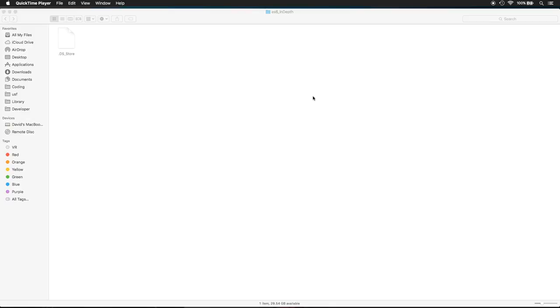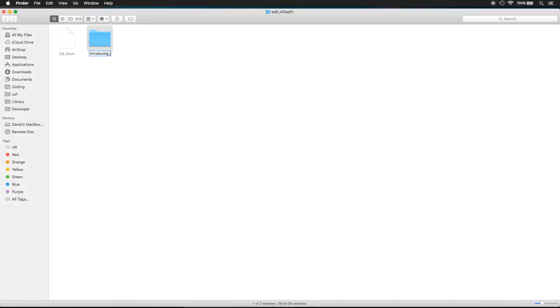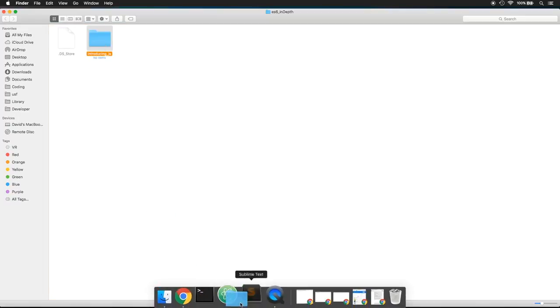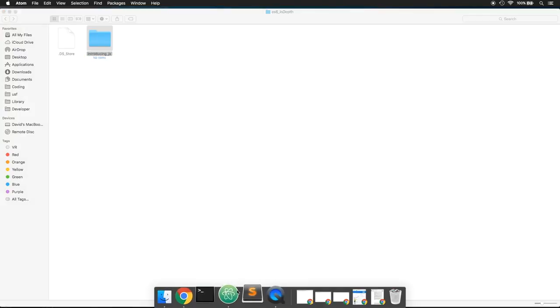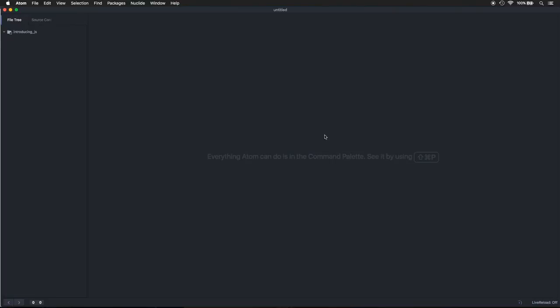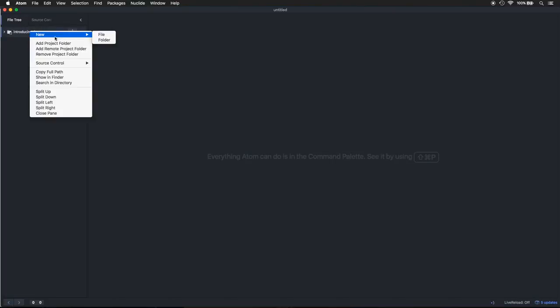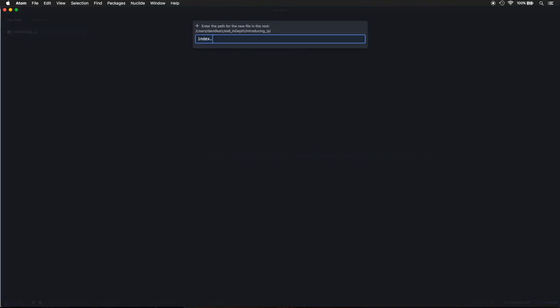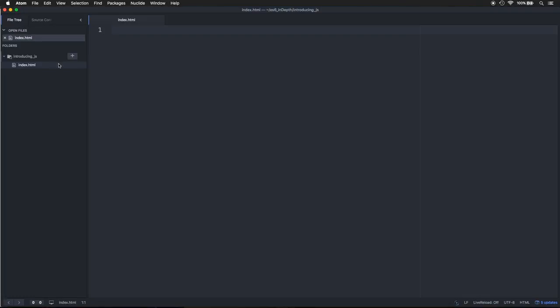Alright, let's begin to explore that markup. First off, make sure to create a new folder on your system to hold a project for learning HTML, and you can just call that folder Introducing JS. Now, go ahead and drag it on top of one of your favorite code editors. That could be Sublime or Atom. And then within this project, we're going to want to create our first index.html file. So go ahead and create a new file, index.html. And boom, here we have index.html.